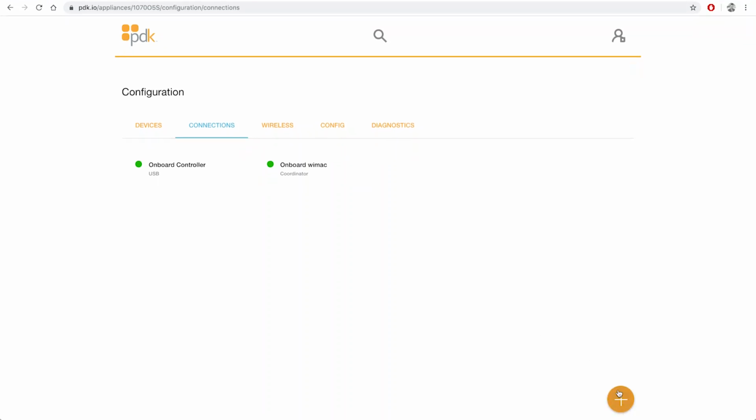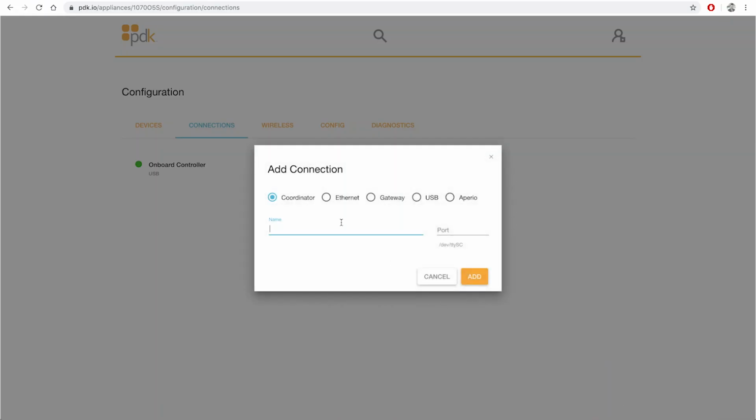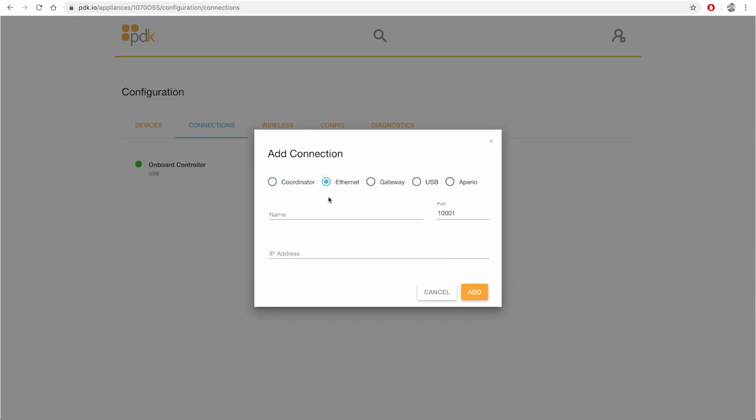Then select the plus icon. Choose the Ethernet option and give the controller a name. Enter the IP address that was assigned by using the Lantronix Discovery tool. This process was discussed in a previous lesson. Select Add.